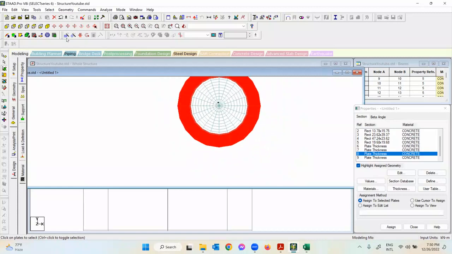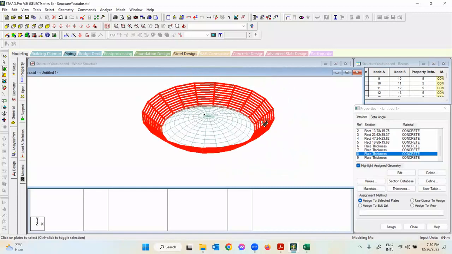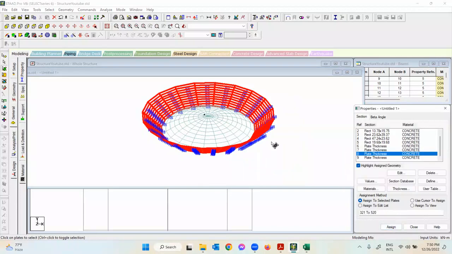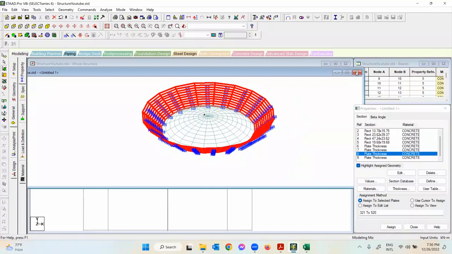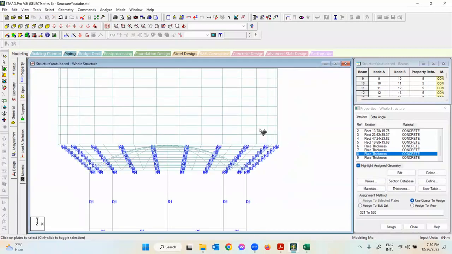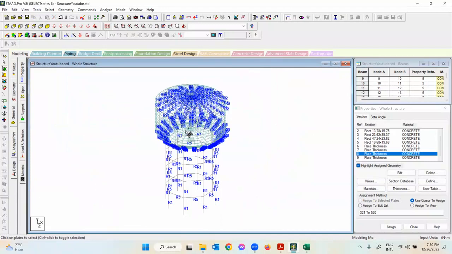Okay, so you can go to the isometric view and see I have selected the conical dome only, and with the conical dome thickness selected, I need to assign this section to the selected plates, and I will just assign it. So what I have left, let's close this window. Yes, I want to save it. Save, close it, and then you can see I have the structure assigned here.